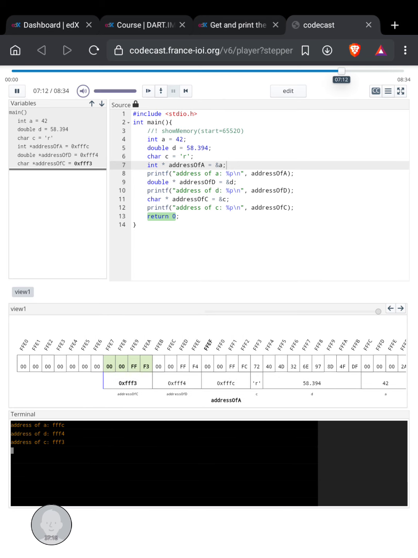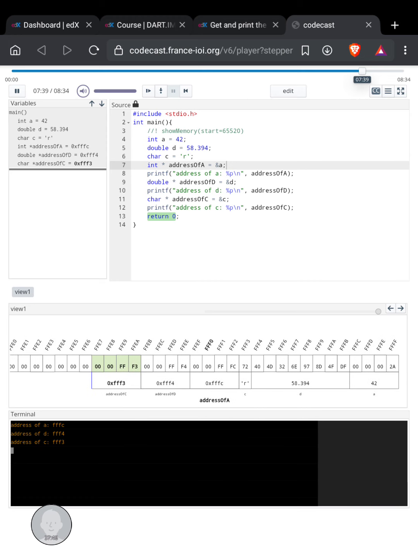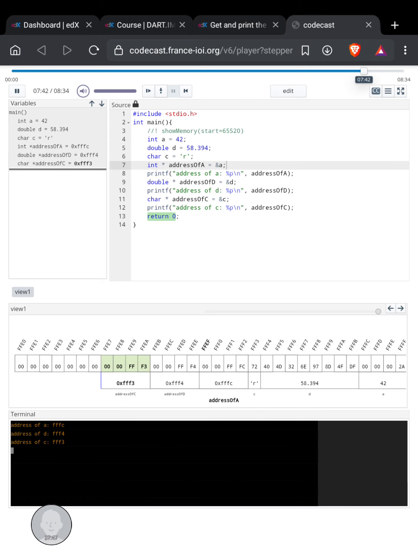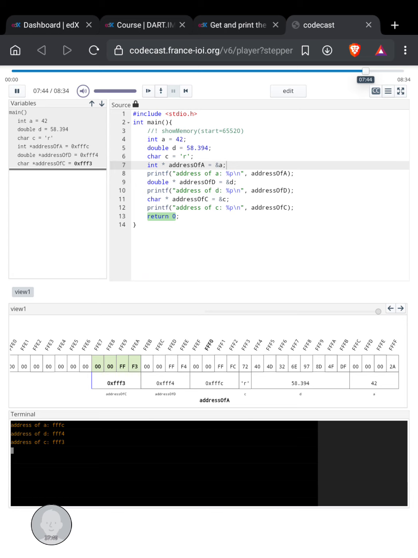So, as you can see here in the memory visualization, addresses are always 4 bytes long. This is right for 32-bit systems, but sometimes you have 64-bit systems. 4 bytes are indeed 32 bits. So that means that codecast is working in 32 bits mode. If we had a 64-bit system, we would have, instead of 4 bytes for the addresses, we would have 8 bytes.